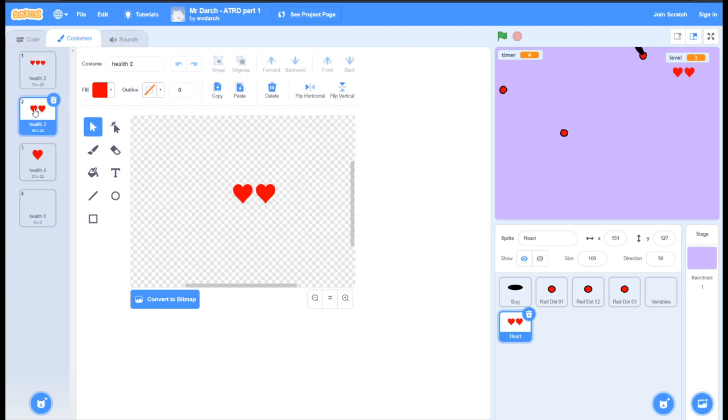In our game, we lose lives going this way. Now you might like to have them going the other way, but that's absolutely fine for my purposes now. 3, 2, 1, 0.